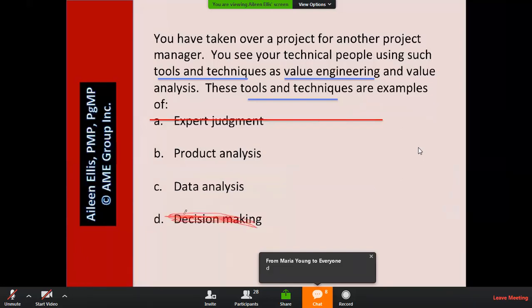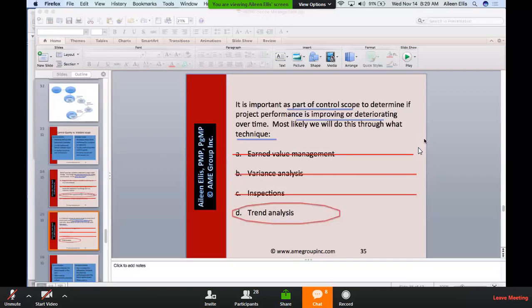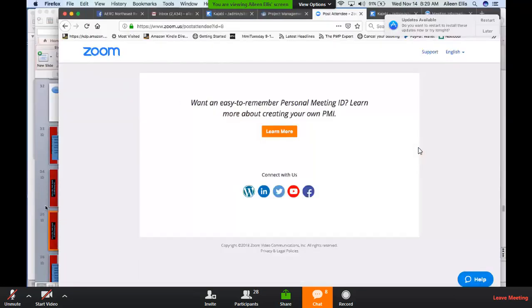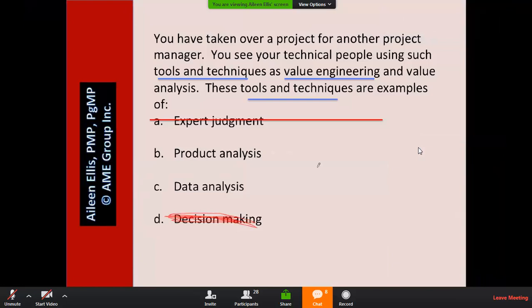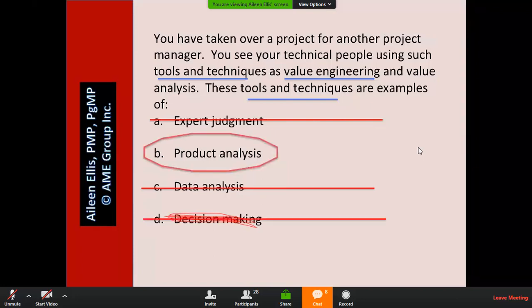So now I'm left with product engineering and data analysis. How would I know the right answer? I might know the right answer because I've studied the table around page 686. The best answer here is product analysis. So value engineering and value analysis are examples of product analysis.